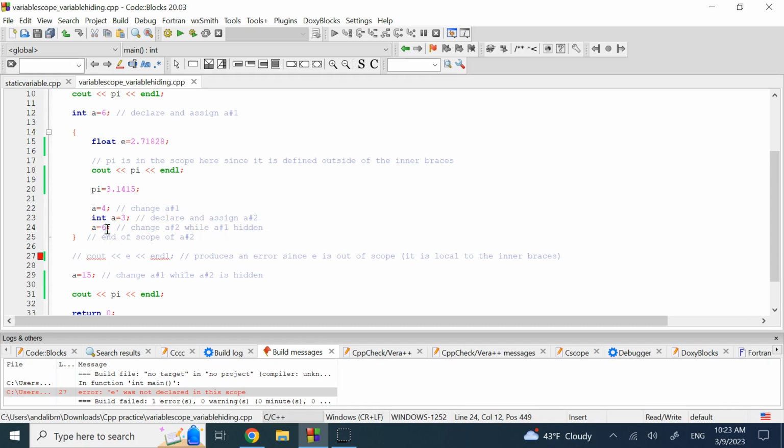So if I change it to 5, not 6, what happens here? Which one of these two a's becomes 5 here? In line 24, which one becomes 5? It's the second one. It's this local one that becomes 5. That global one does not change. Right now we say that global one is hidden.